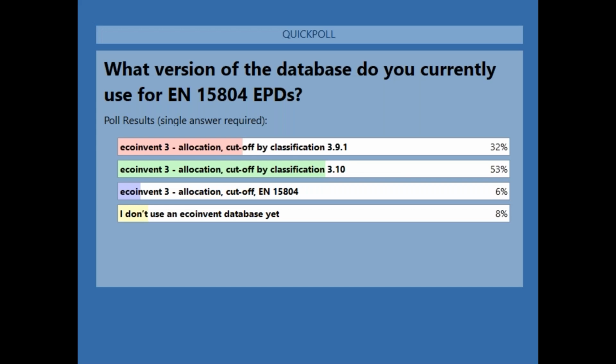So looking at the results, 53% is using the cutoff by classification, the version 3.10, followed by 3.9.1. A small percentage of the audience is already using the EN15804 version, and some of them are using alternative databases. So thank you for your input, and maybe this webinar will help clarify and show if it would be interesting for you as well.